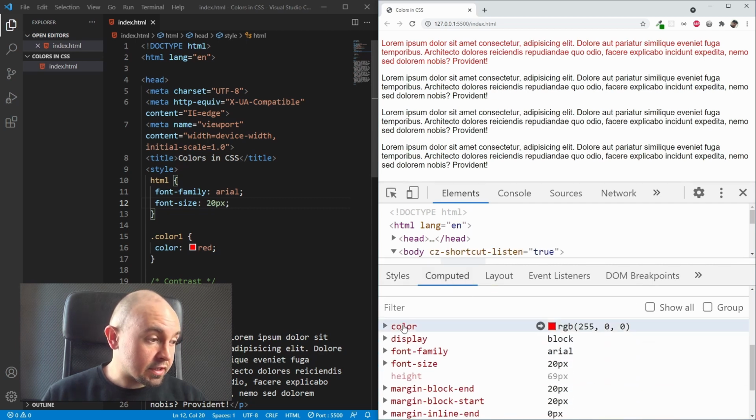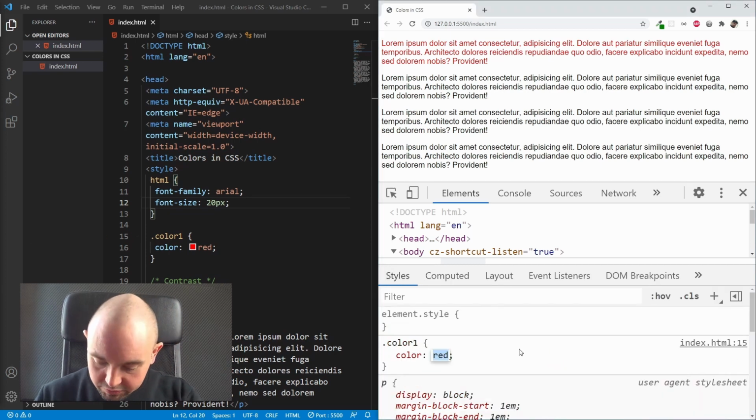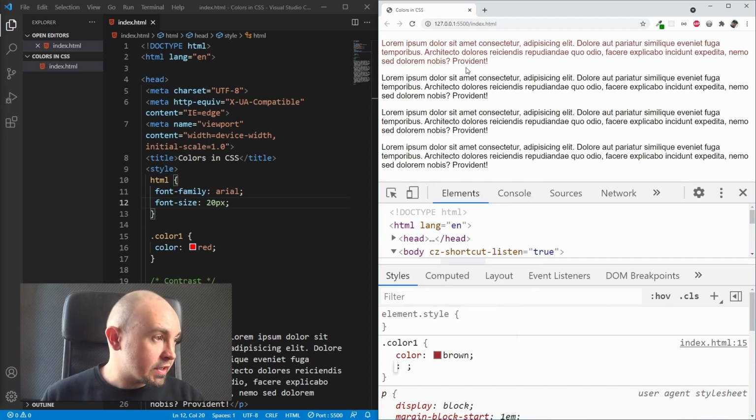And here you can see that color for this element is not specified as red, but it's written as the RGB function. Because every value has to be converted and computed by the browser, and every name value is converted by the browser to some numeric value, for example, RGB function. So let's go back to our styles tab and let's change this value from red to brown, for example. We can see the difference in our browser window.